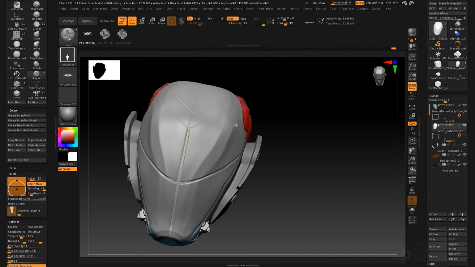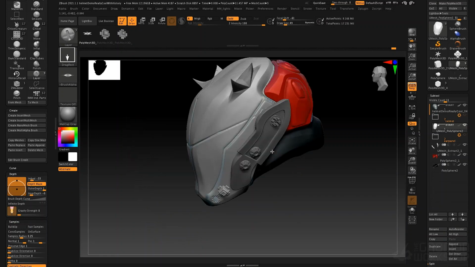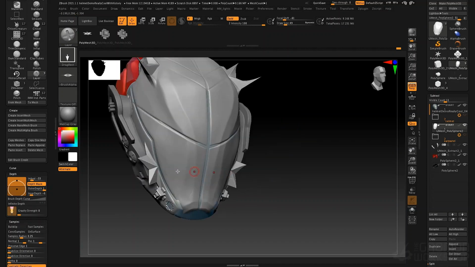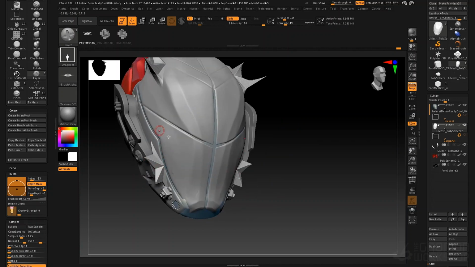So we will click and drag. Now you see we get this nice limit on that brush, which gives us these very interesting spike shapes like this. So I like those. Let's put another couple down here on the sides of the faceplate. Just click and drag. And as we draw that out, it's going to limit the brush and give you a little bit of curvature to it.